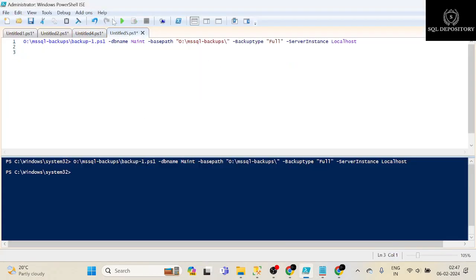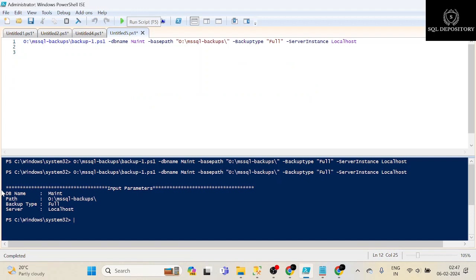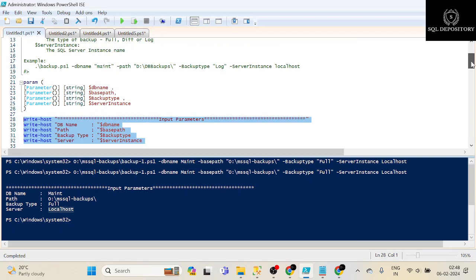And now if I'll go and execute this command, this time you can see it has printed this string, and then the DB name, whatever I've passed here. So mint, and the path, the backup type, and the server name. Okay, server name I have given localhost, so it has printed localhost. If I would have given the server name or the IP, it would have printed the same here. So nothing special here, very easy part. But now we know how to define the parameter and how to write some values to the host. Okay, so far so good. Let's move and look at the next part of it.